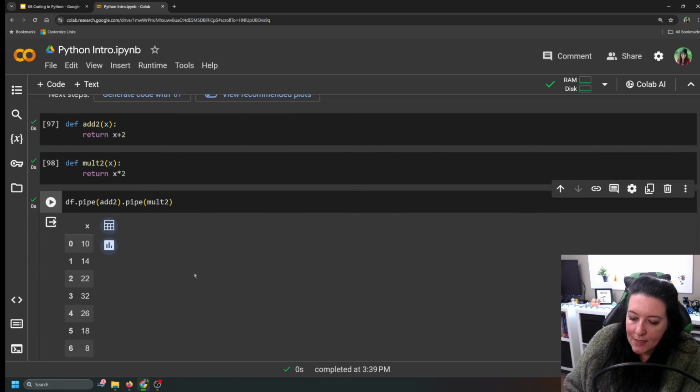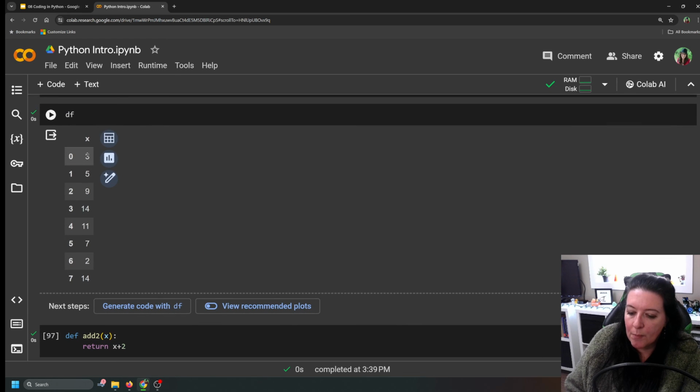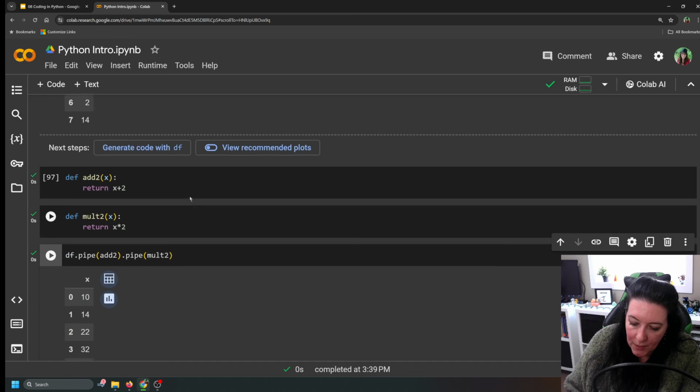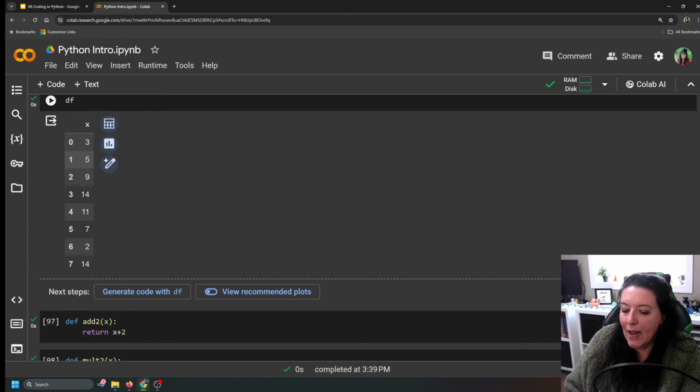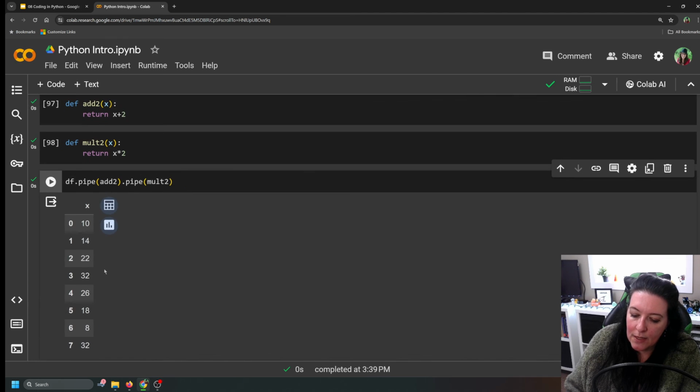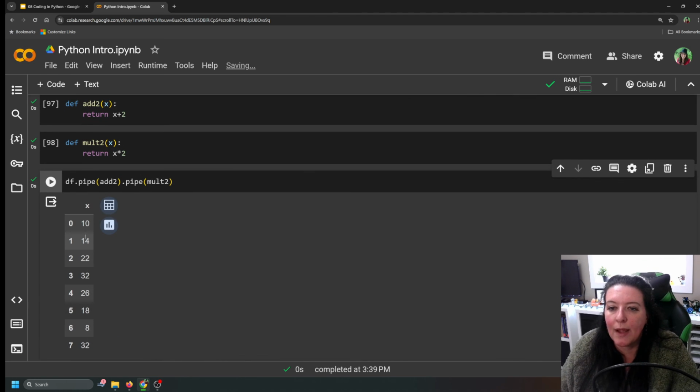And what we get, if we started out here with the number 3, it adds 2 to 3, so it gets 5, and then multiplies times 2, and we get 10. And you can see here's 5, it adds 2, so we get 7, and then it times 2, and you get 14. So you can see here with our pipeline, we have added 2, and then we have multiplied times 2 to get our new output.